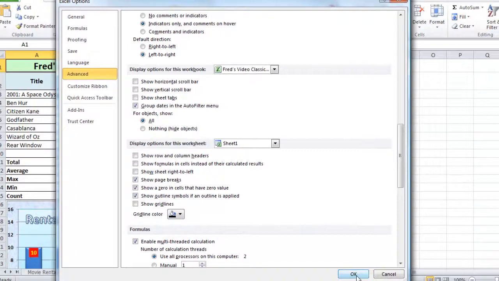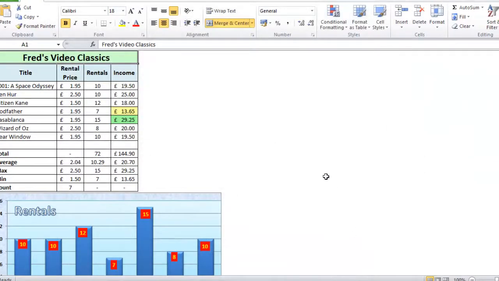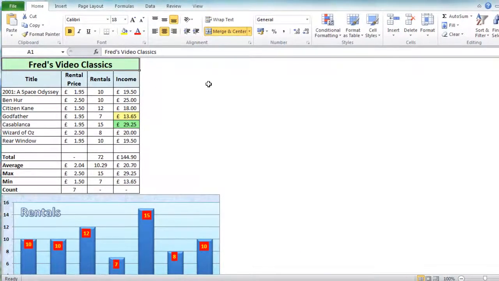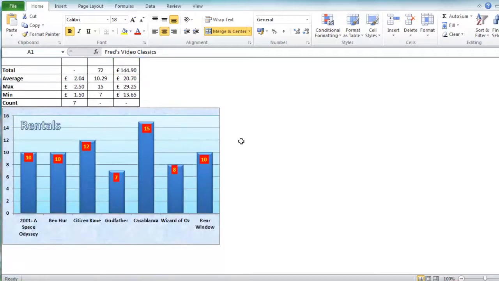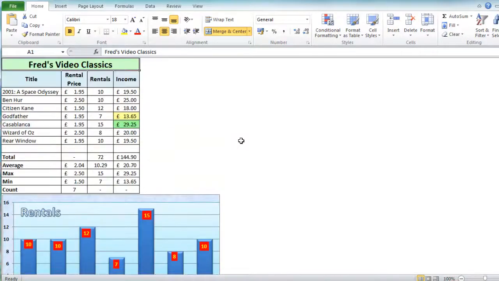If I click OK now, you'll see the result. Pretty much everything has vanished from the worksheet. The only way I can scroll now is to use a scroll wheel on my mouse. I've got no scroll bars.